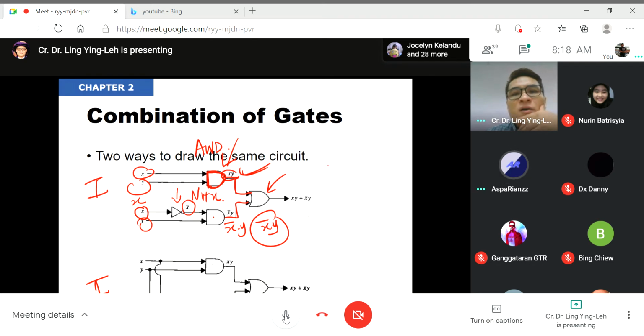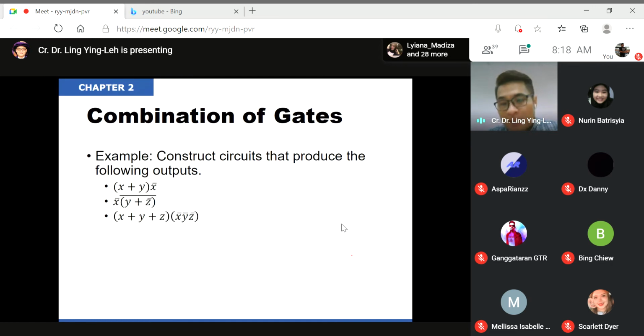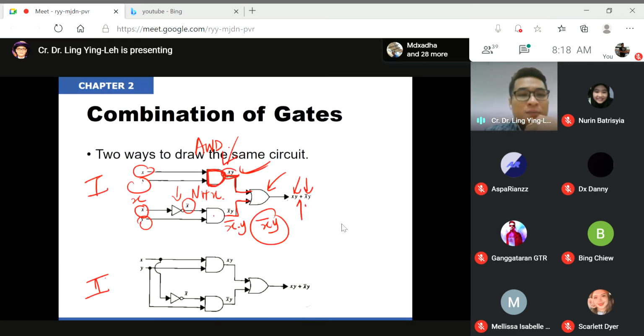OR gate. Okay, you use the summation. So dia akan campurkan dua output ini. Okay, now you can see the second one. The second one here sebenarnya, this one, the number 2 here, dia sama seperti number 1. Gate ini dengan gate ini, dua ini sebenarnya sama.